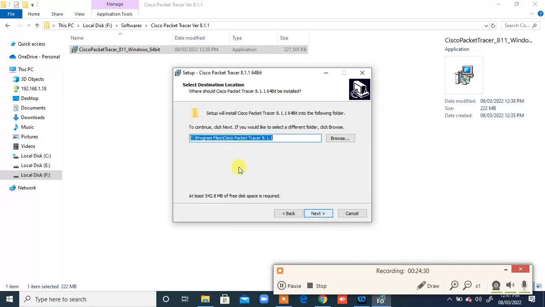I will say next. As I told you in the beginning, it is going to ask you where exactly you want to store your Packet Tracer. By default it is going to take you into Program Files only, and if you want to store it somewhere else, like in a particular folder of your choice, you can also do that. You can change the drive also. That is totally up to you. You can put the exact path here. You can just go to any of the folders and copy and paste.